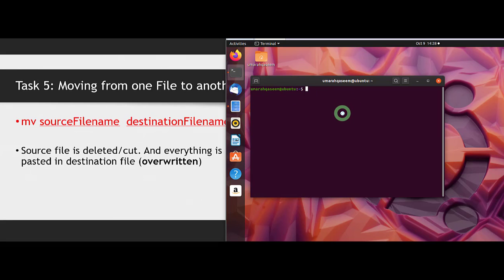So what we are going to do is cut pasting, not copy pasting, right? You know that when something is cut, it is deleted. So what will happen is the source file will be cut or deleted and everything will be pasted in the destination file or overwritten in the destination file. And this is the syntax. Let's do it. So mv, and let's use myfile for this.